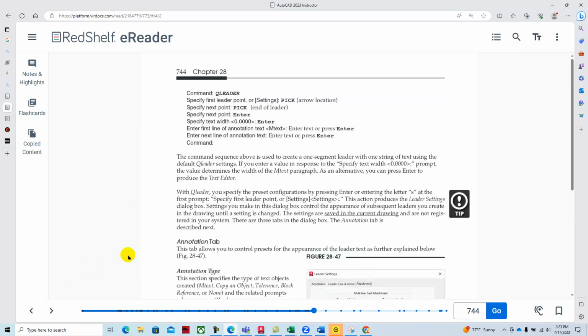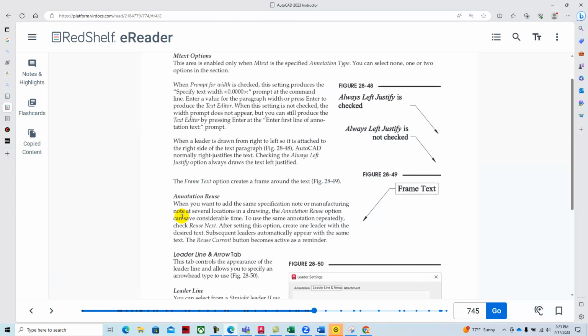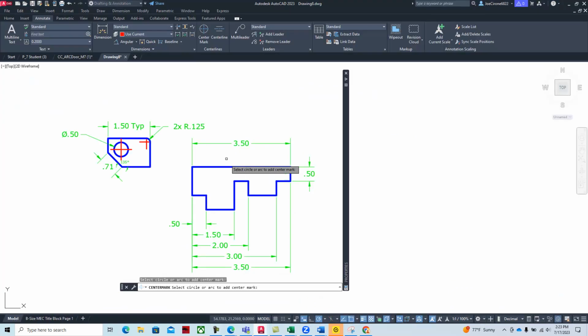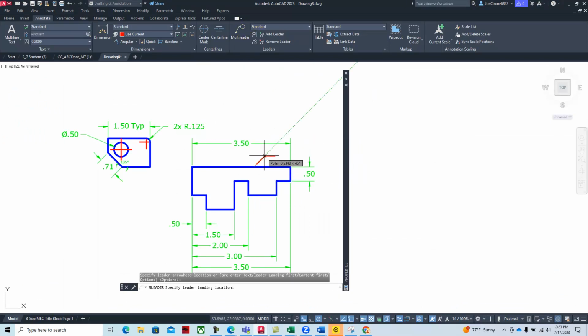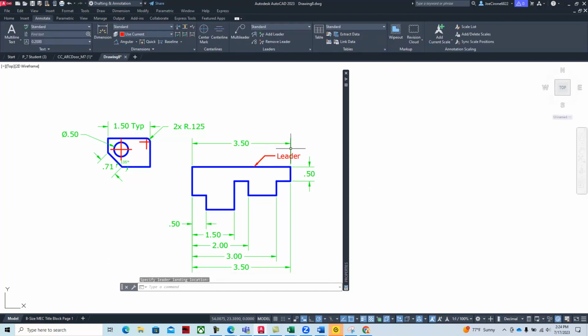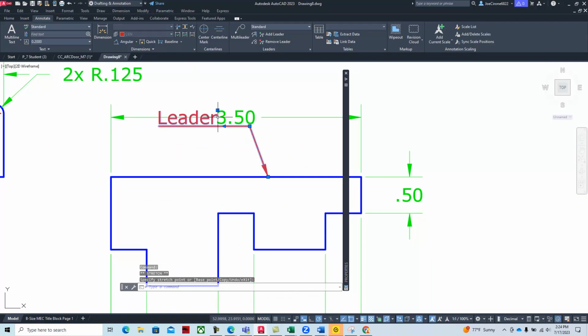And so when we work with leaders and multi-leaders, we have what they call quick leaders, and they go through quite a bit of information on it, but they're really pretty straightforward. If I have a drawing like this and I want to put a multi-leader on it, I can click multi-leader, and then I can choose where I want that leader to be, and then I can place it on and I can call it a leader. And then if I need to move this a little bit, I can go ahead and adjust it so that the arrowheads are properly annotated.